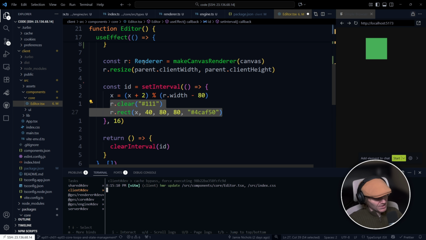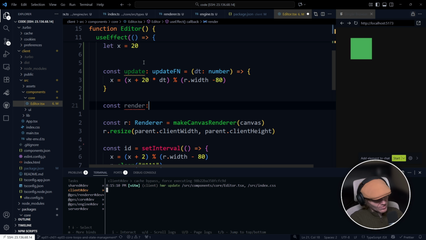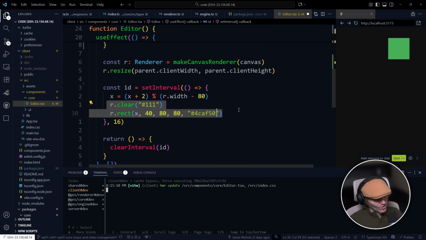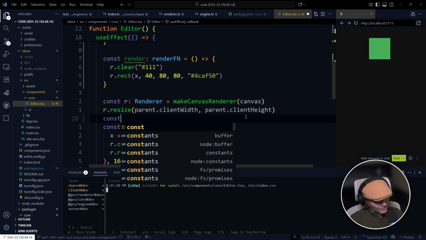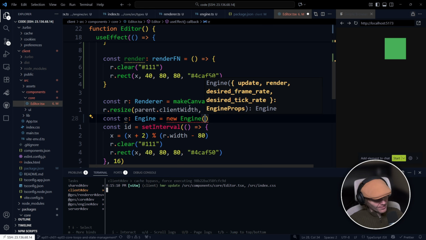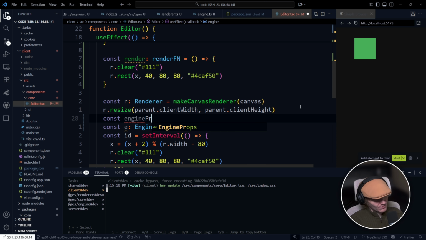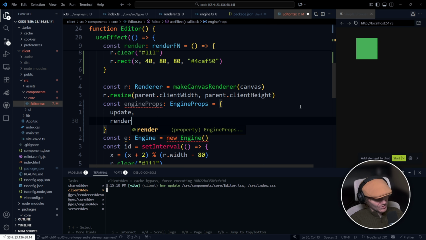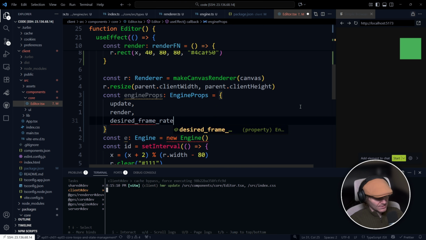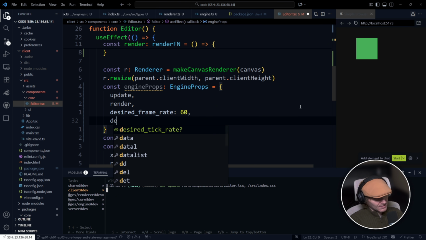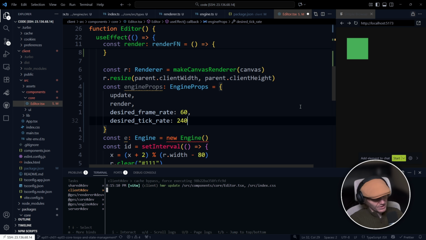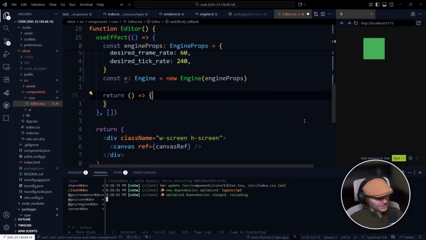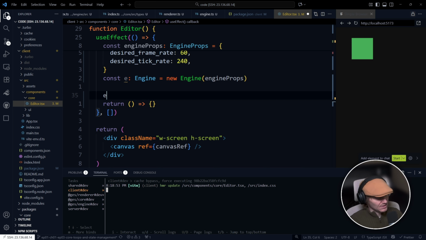We can copy this, and then const render is a render function. We want to do the drawing. And after we create the renderer, we can create the engine, and that's going to take, we'll say engine props is equal to, which is engine props. We have a render desired frame rate, which we can set to 60, and desired tick rate 240. Then we should be able to just pass that in. Then we don't need this anymore. It means we don't need to clear that. And we can say e.start.